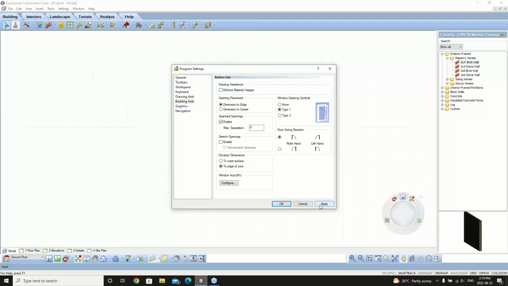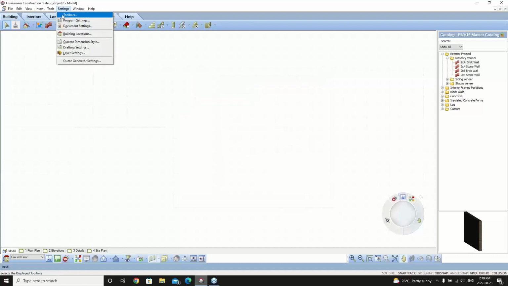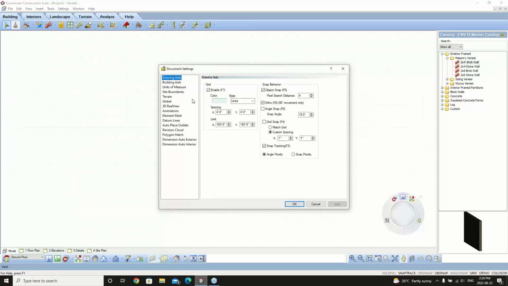I'm just going to click apply on that, and then I'm going to go up to apply and then OK, and I'm going to go up to settings, and I'm going to select document settings. Now, under the document settings, this is where you can control things that are going to be related to the document itself. And in here is where we want to adjust certain things like our drawing aids, where I can have certain things enabled by default automatically.